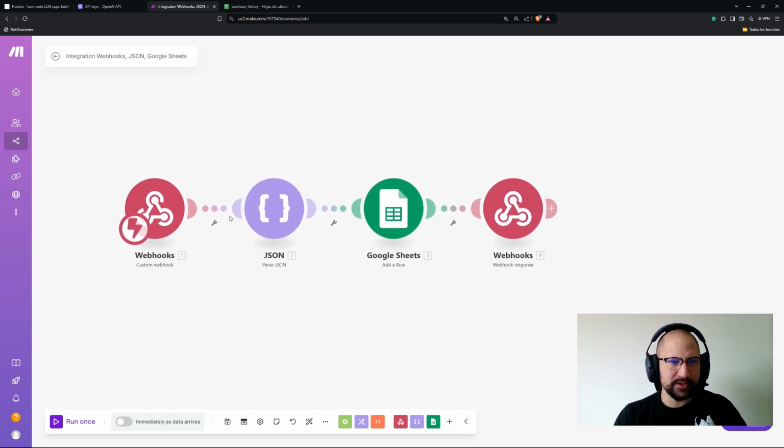So what happens right here? This starts by enabling a webhook that allows Make to connect with other platforms, in this case, with Flowise. As soon as it gets a POST request, it extracts the information, parses it in JSON, adds it to my Google Sheet, and responds to Flowise with 200 if everything goes well. So let's try it out.